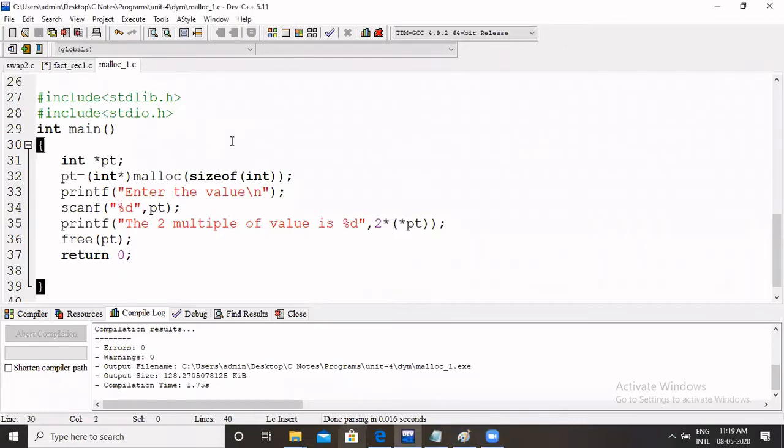Okay. So in this example, we created one integer variable. We assigned the size of that variable, and we passed the information to that dynamic memory variable. Next, we free that memory. What happens after that? What happens if you print after free? Let us check.